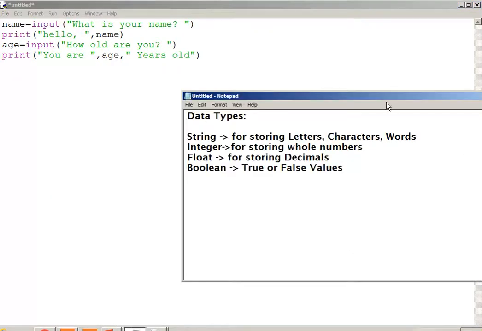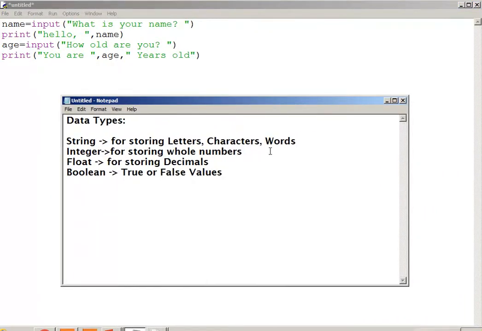There are various data types in Python. As I mentioned before, string, which is for storing letters, characters, words; integer for storing whole numbers; float for storing decimals; and boolean to have true or false values. Throughout the various tutorials I'll be touching on the various data types. There are also additional data types like lists and tuples. And as I go in to talk about arrays, I'll talk about lists and demonstrate how to use them.